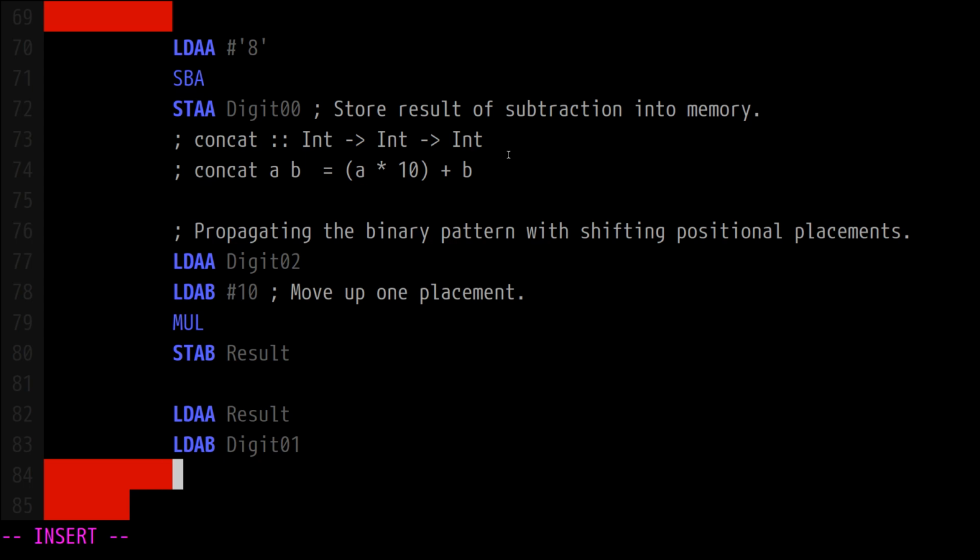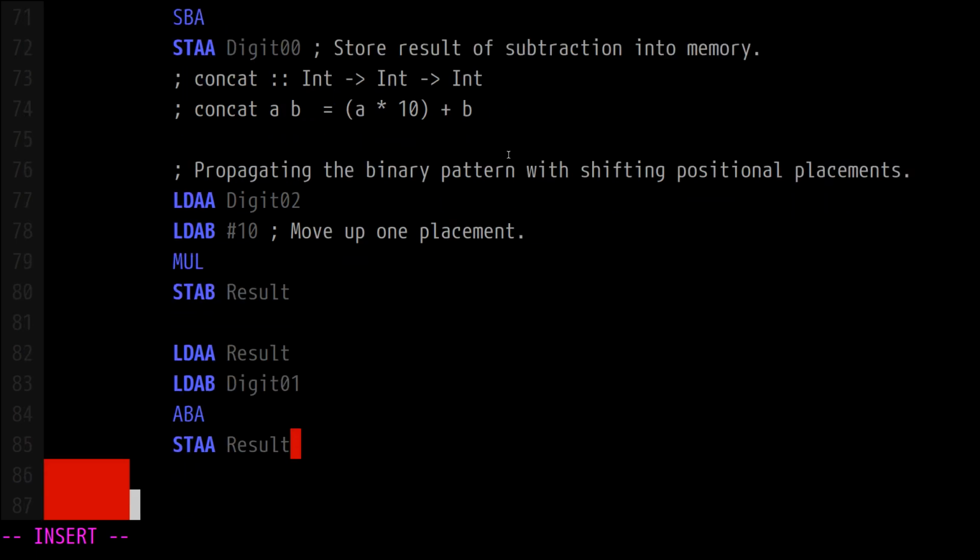So like our concat function, we're just adding it in. So we're going to say add b to a. Now we're going to store the result of that operation, which, datasheet wise, it says ABA stores into the accumulator. So store A to result. There we go. And I have a space for some odd reason.